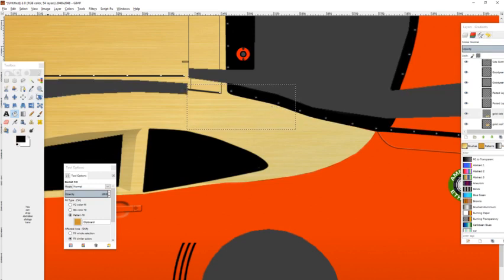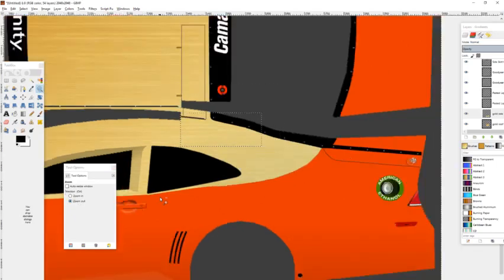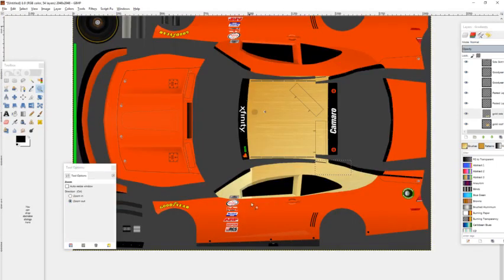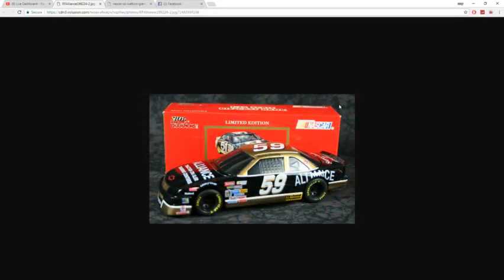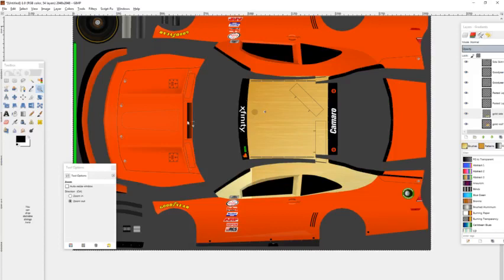Okay, so there we go. We got the gold side. I don't like how that's there. You can see it makes it look like it's two different colors instead of just flat stock gold. So what I'm going to try to do is click this and move. That's not gonna work.